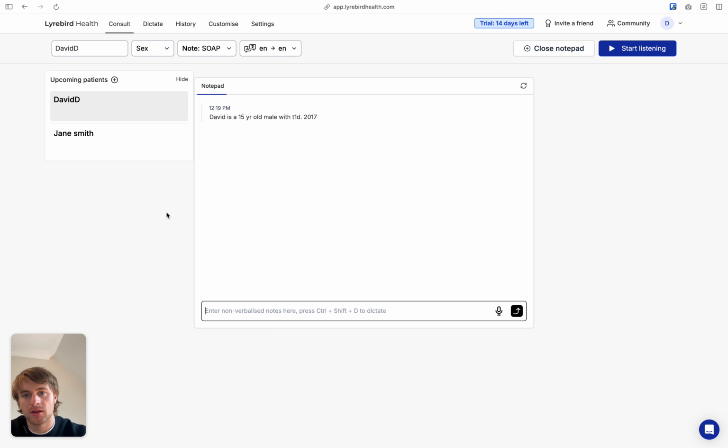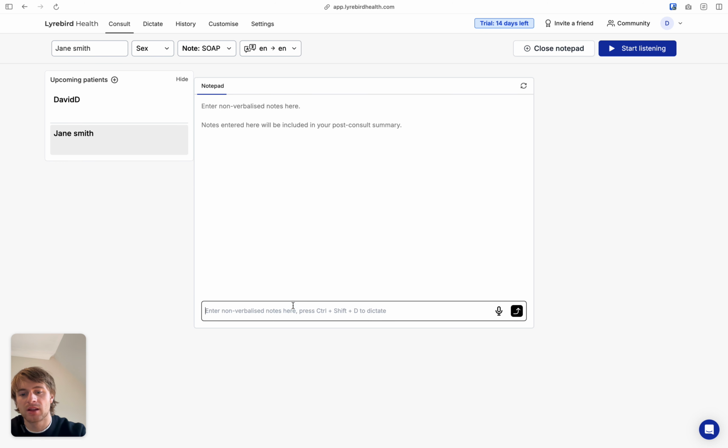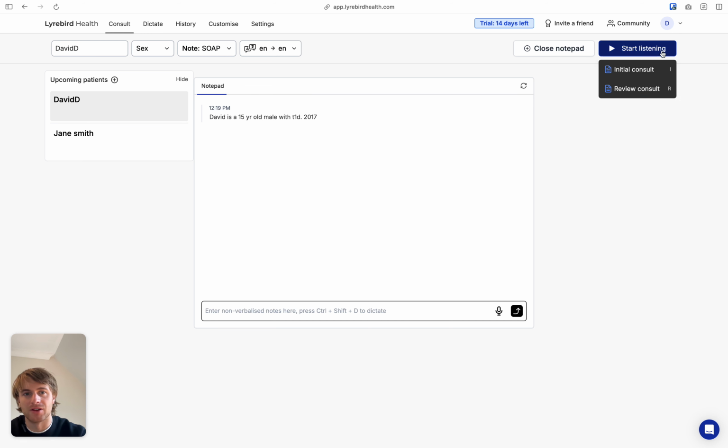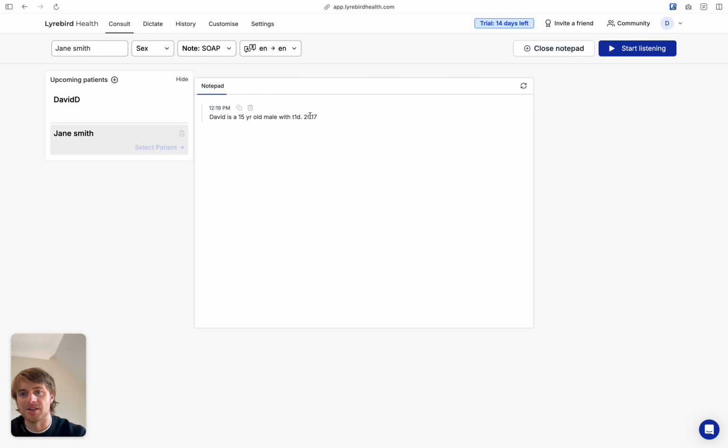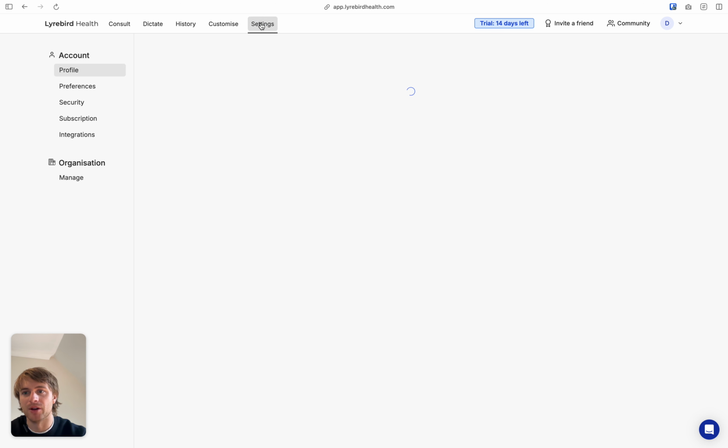And then I can do the same for Jane. And then that means when I click on the patient, I can see a little bit about their history, I can start the consult, and then I can jump straight into the next patient and that history is there. And that's a really good little tip. So that's all the settings in Lyrebird.